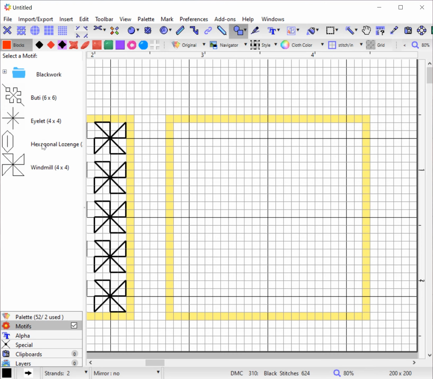So I'm going to use the hexagonal lozenge. It's basically just a little 6-sided shape. And I'm going to repeat that so that it's tessellated. And what that means is that it's all fitting together so that there are no gaps. As you can see in the previous windmill one in a block repeat, there are gaps, but this isn't going to be a block repeat. This is going to be tessellating.